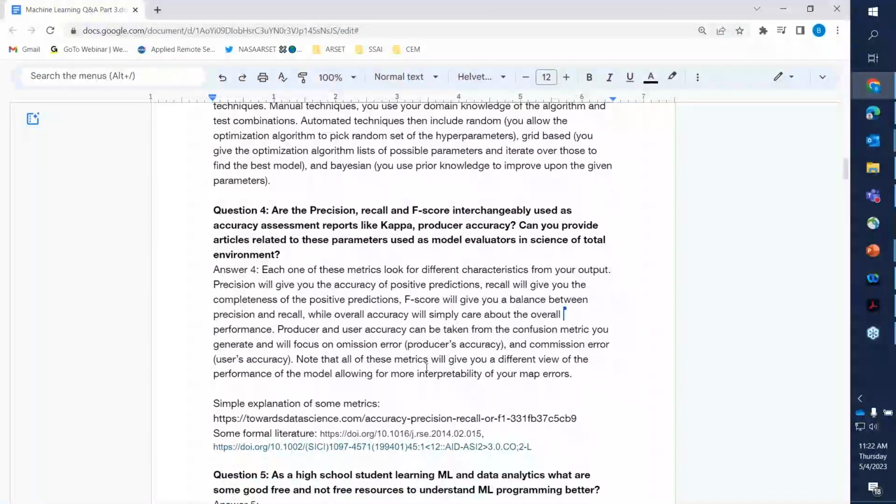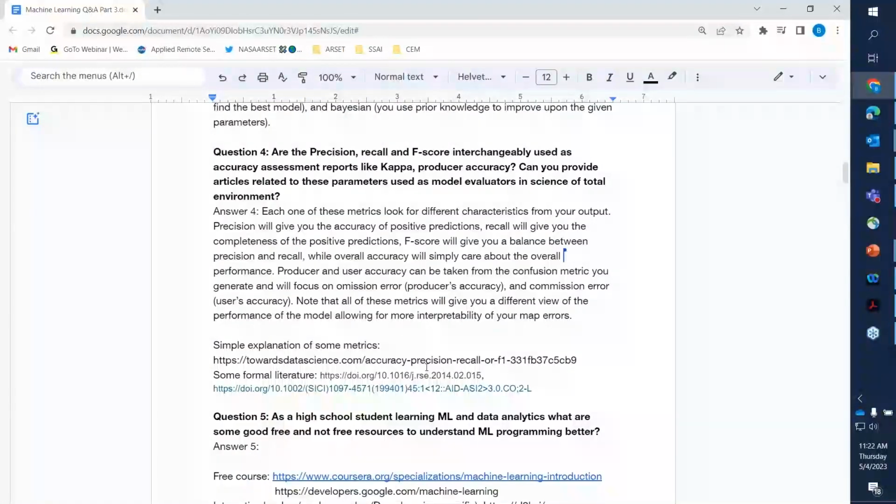Question 4, are precision, recall and F-score used interchangeably as accuracy assessment reports like kappa or producer accuracy? Can you provide any articles related to the parameters used as model evaluators in Science of the Total Environment?